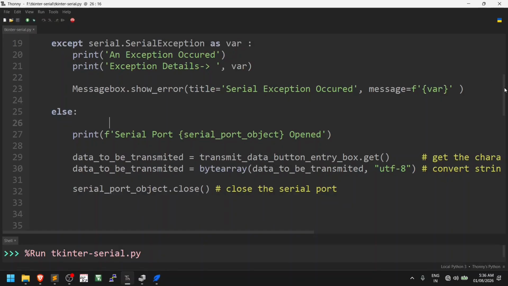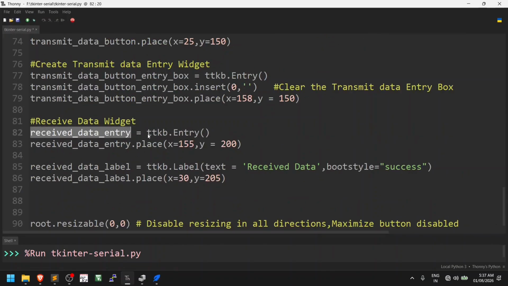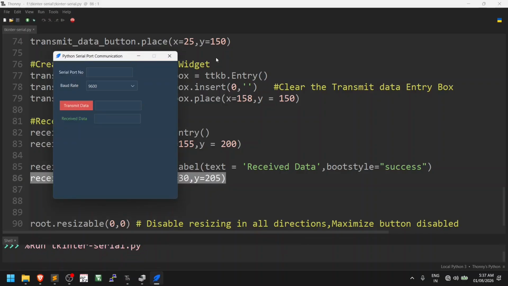So we'll go inside the main loop. So we have created this one, the received_data, which is an entry box. So we are placing it right here. We are also giving a label. So we are using text equal to receive data, and the bootstyle is equal to success. So that is, the text will be in the green color. And we'll also place the label at this particular place. So if I run this one, it will show a received data entry box. So all the data that is received from the Arduino will be displayed in this particular box.